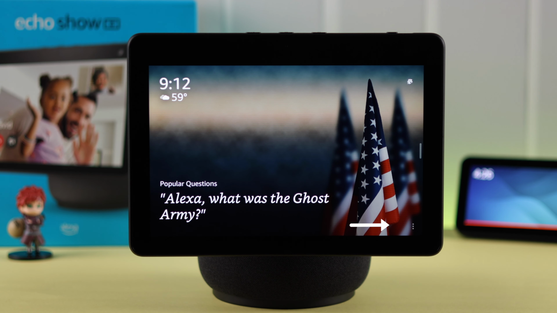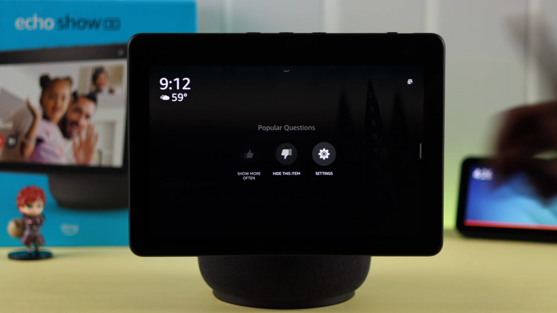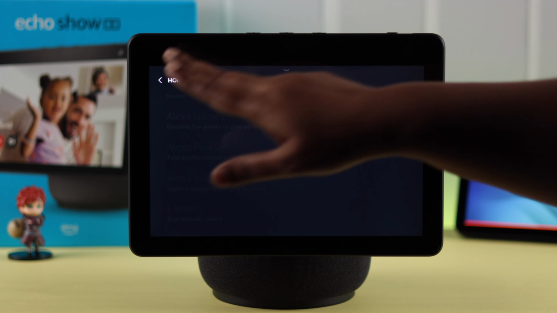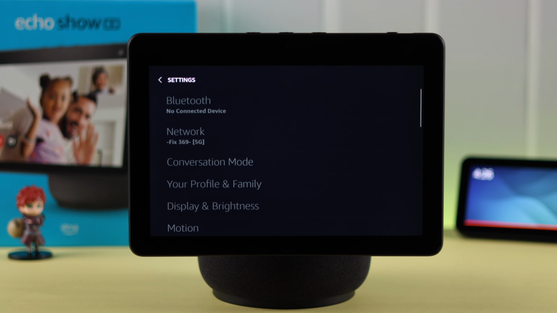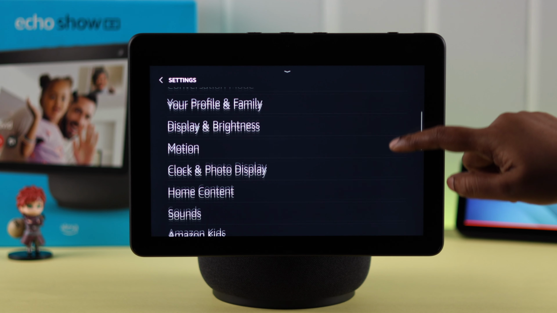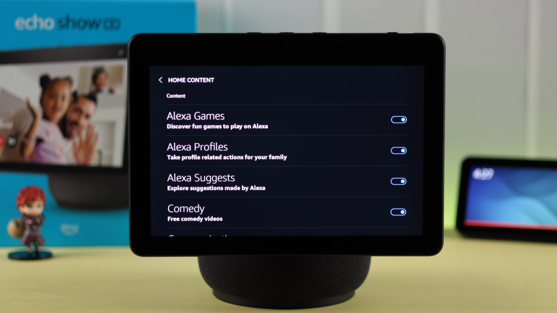For that, you can tap on the three-dot menu on your screen. From there, go to the settings where you can turn all this off, or you can just swipe down your screen from settings, scroll down, and just tap on home content. You will end up in this exact same section.